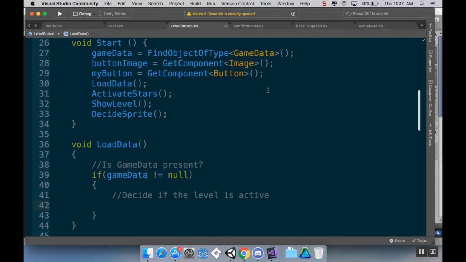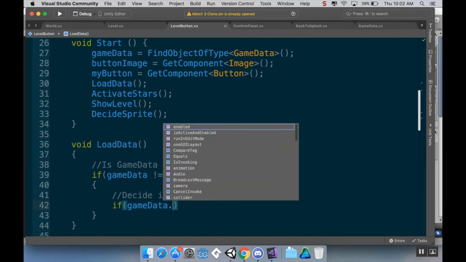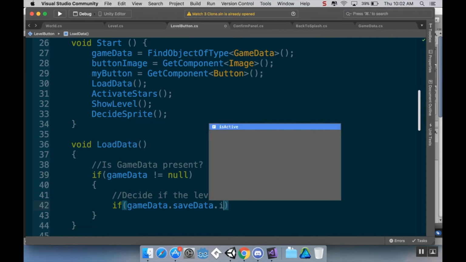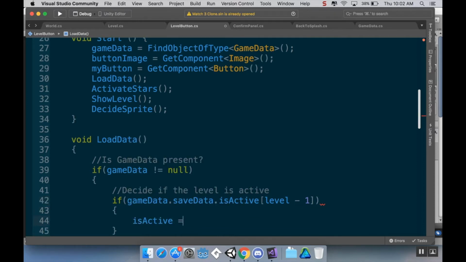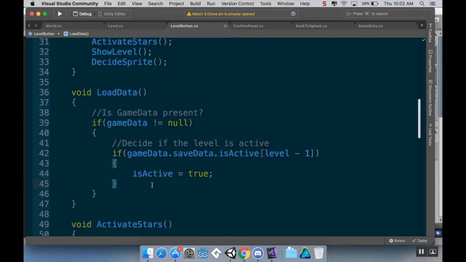So we're going to say if gameData.saveData.isActive, and the isActive we want to get is level minus 1. Yeah, because if this is level 1 we want to check the 0 index, and if it's level 2 we want to check the 1 index. Then we're going to say isActive equals true. Okay, cool. And if it's not, else isActive equals false. Alright, so that's deciding if the level is active.